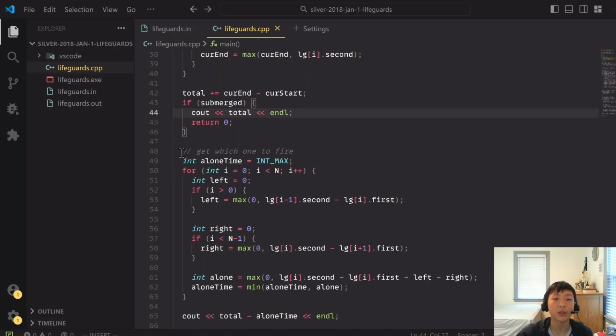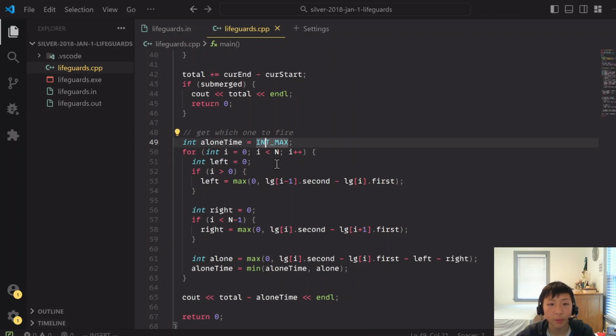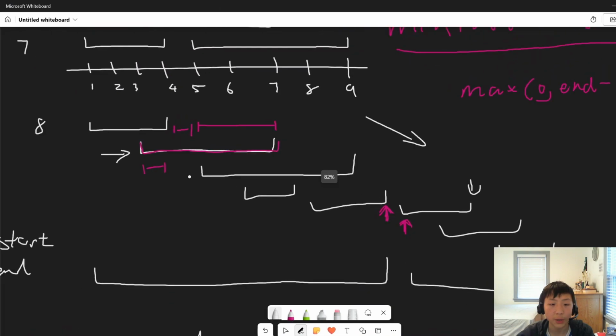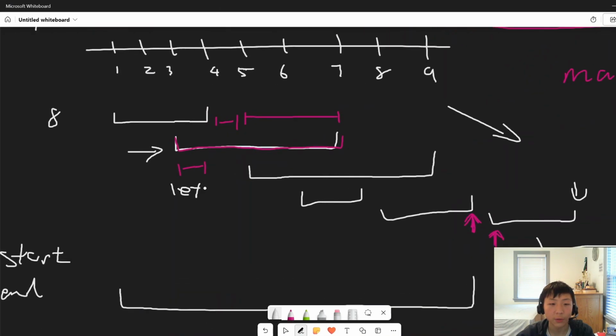But if we don't have a cal that's submerged, we're gonna actually try to get one that we can fire. And so we're gonna set our alone time right now, or the minimum alone time, to the maximum ever possible value. And then we're gonna cycle through every cal, and we're gonna say the left just means what is covered on the left. So the left would mean over here. This is left. So that means how many units of time is covered on the left, and right is how many units of time covered on the right over here.